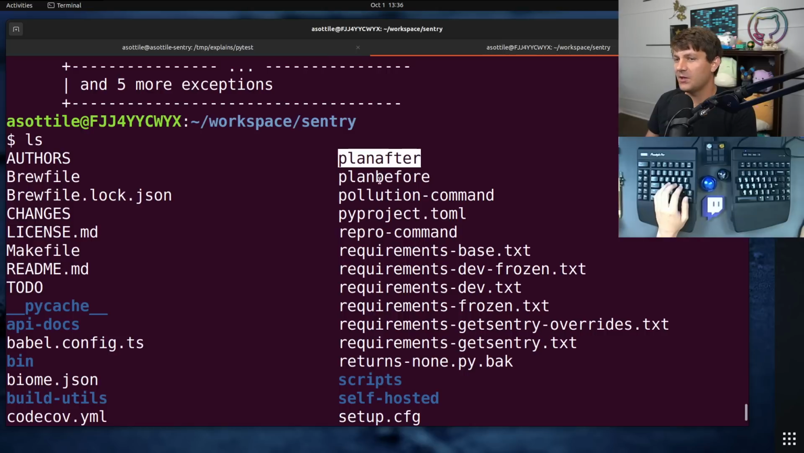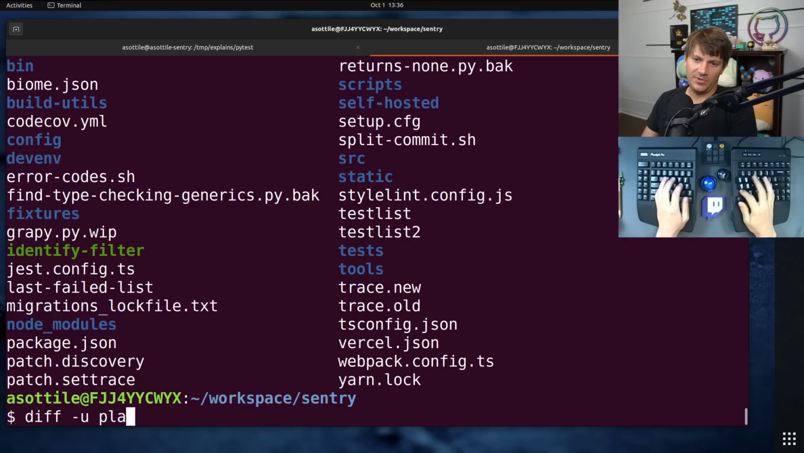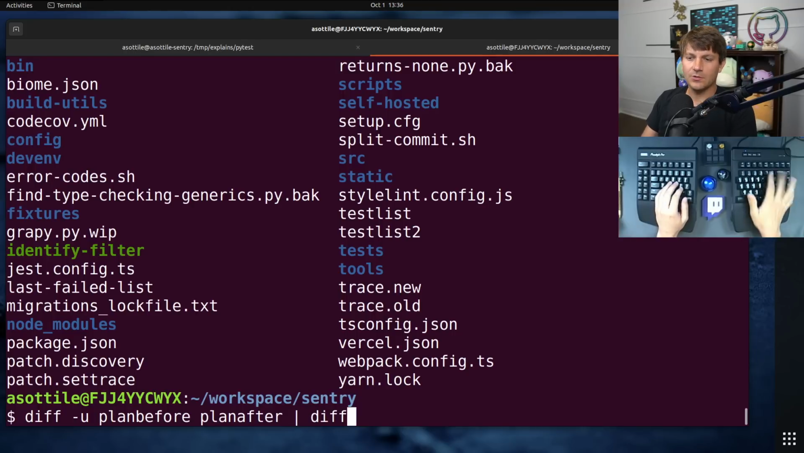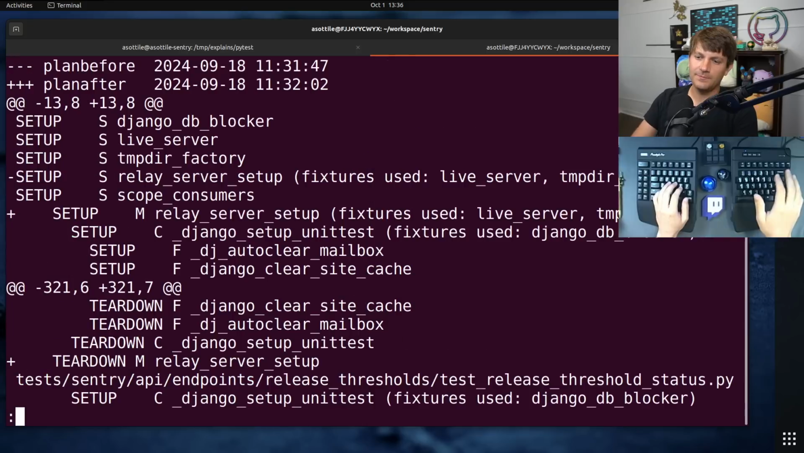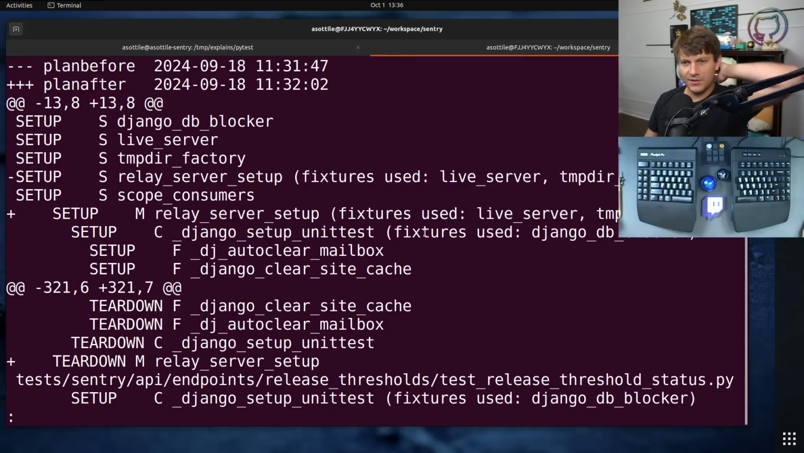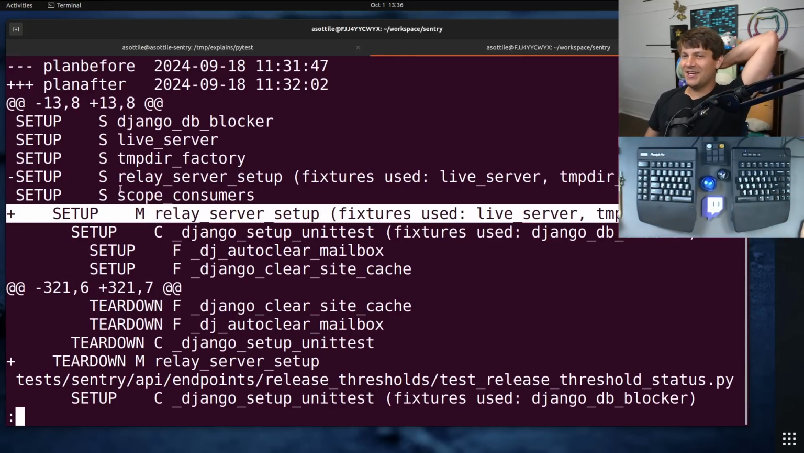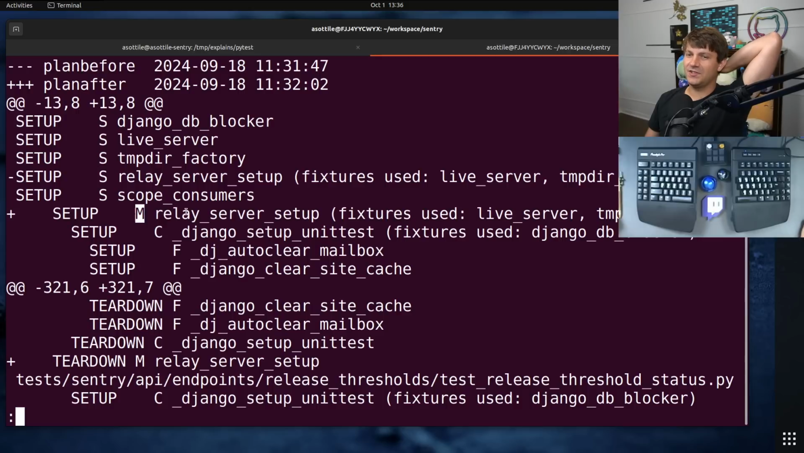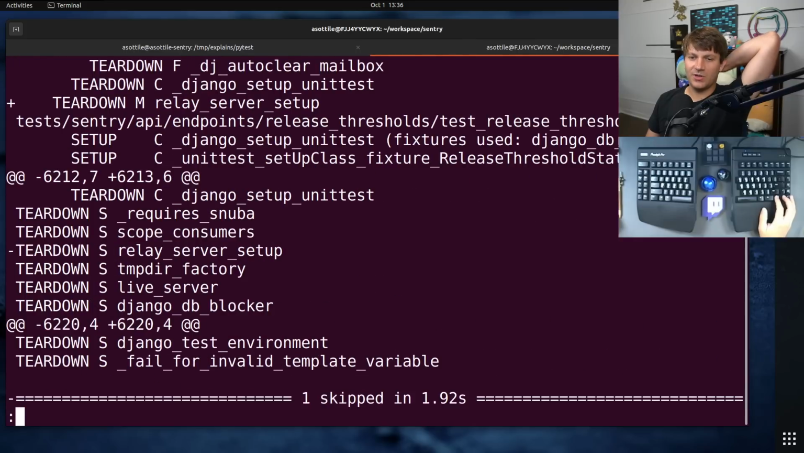Okay, so plan after is at 8.2, plan before is at 8.1. If I diff -u plan before and plan after, these are just the output of running setup plan on those two pytest versions. And if we look at the diff here, we already have the diff. Type it to less, that's what we want. We'll notice here that this one changed because I actually switched this from being a session to a module scope fixture. So ignore that part of this diff. That's not the important part.